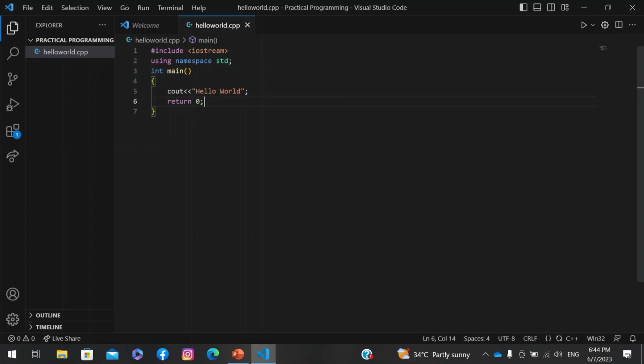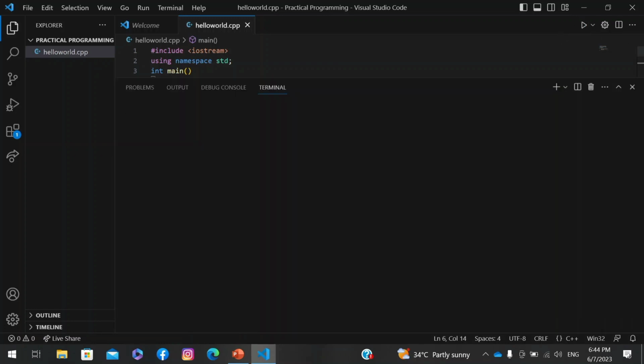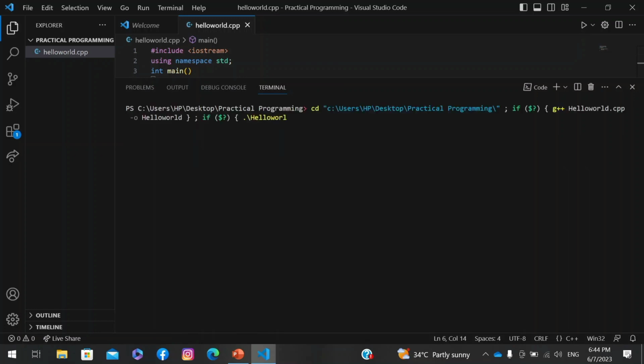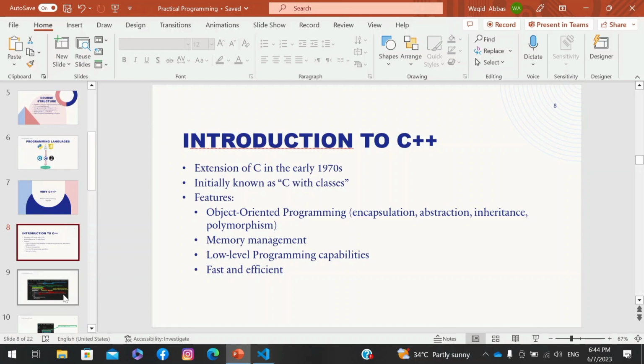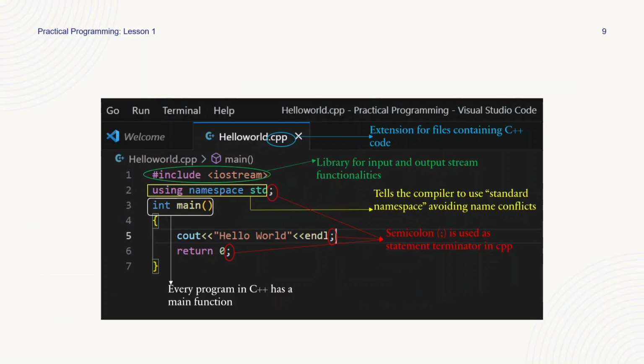So now I will simply run this program, and let's see. Yeah, you can see that it has outputted hello world. So let's go and analyze our first program. I have made a slide for that. So you can see that when I typed the name, I ended it with an extension .cpp.